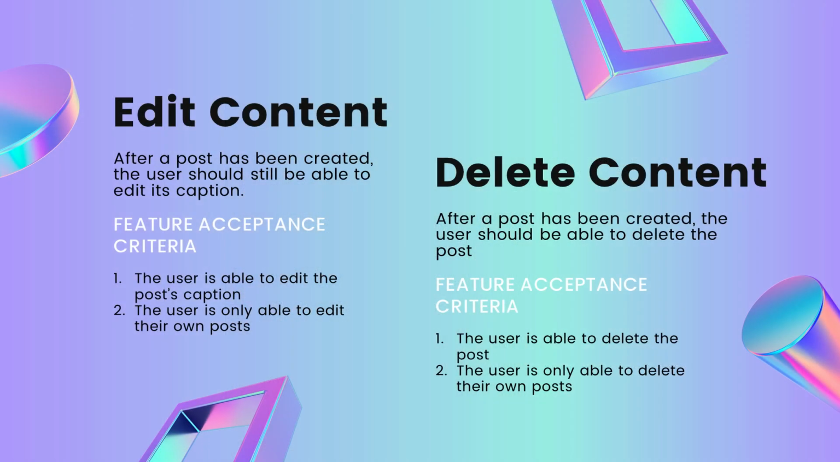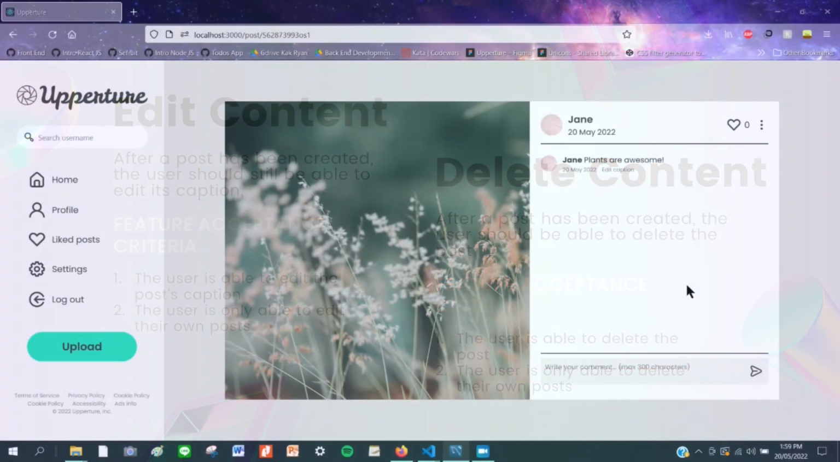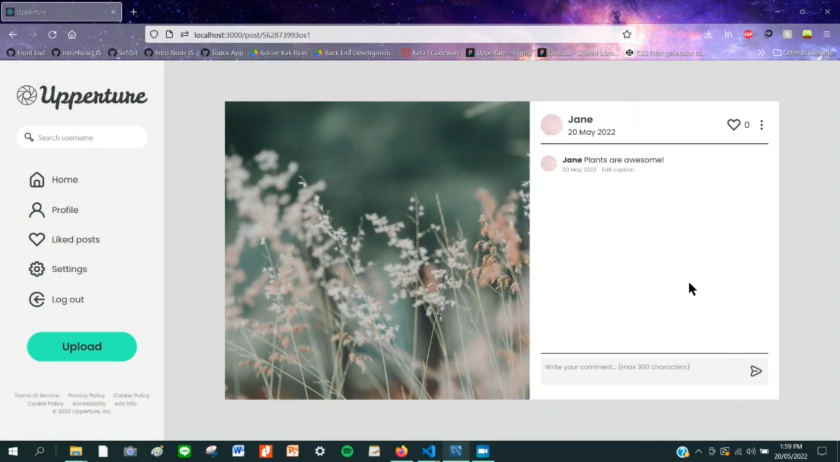Here are the feature acceptance criteria for edit content and delete content. Alright, now let's try to edit our caption by clicking this button right here. And we can edit our caption. For example, let's add, we should plant more plants. And save the caption. And as you can see, the caption is automatically updated.